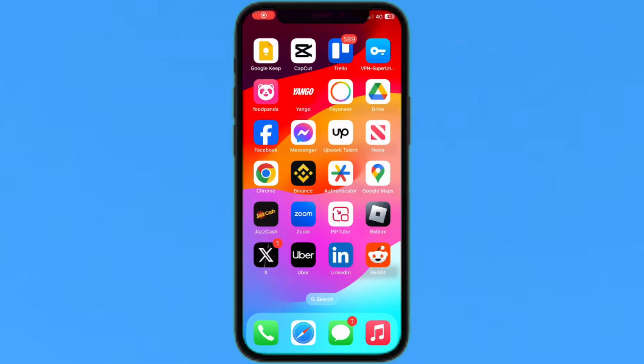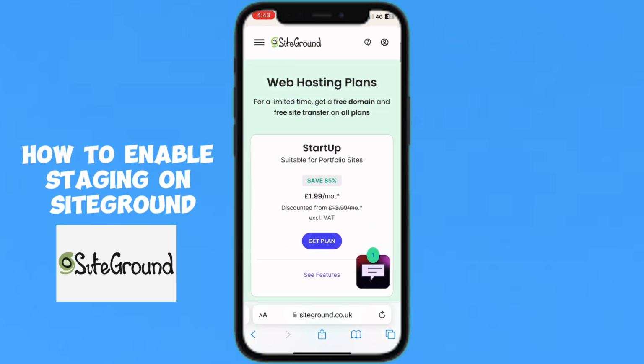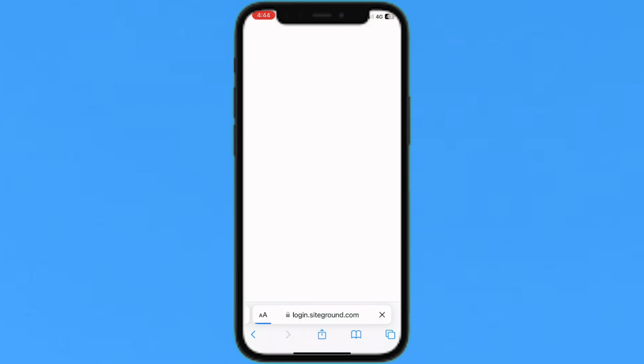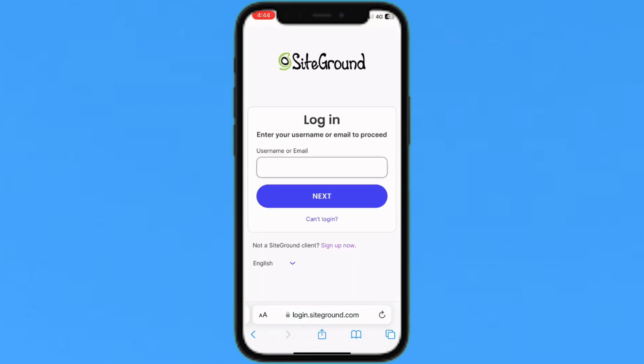Hello everyone, today I'm going to show you how to enable stacking on SiteGround. I just tap on Safari browser and first thing you will have to create account and just buy this package.